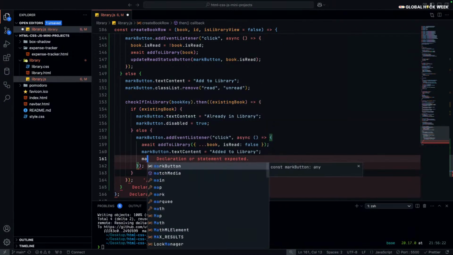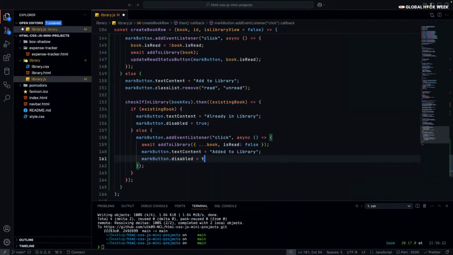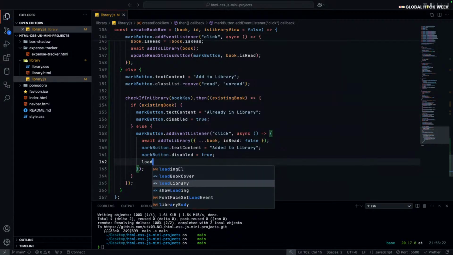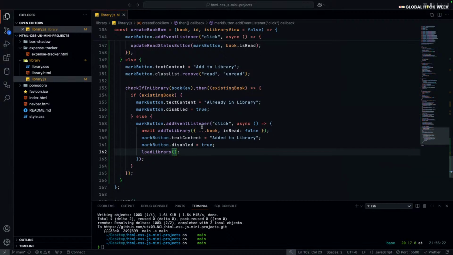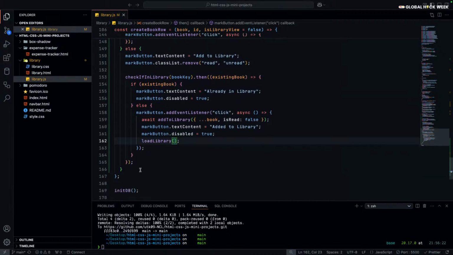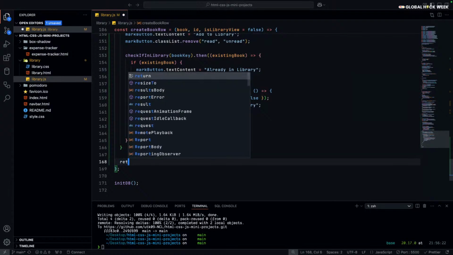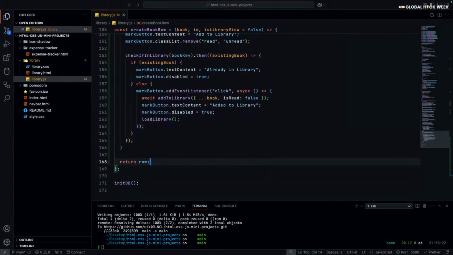And mark button dot disabled equals true, and then we'll say load the library, so that when the user switches over to my library, the book is there. And finally, right before we come outside of this, we will return the row, return the row that we created right now.